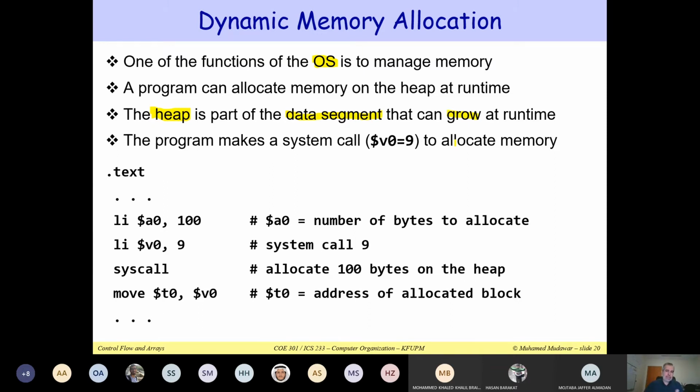Now, the way to do it in assembly language, you have to use the system call instruction. And you have to use v0 equal to 9. Notice that this is called service 9 or system call 9. So you have to use this system call. This is why you have to initialize v0 with 9. This is load immediate that will initialize the register v0 with 9.